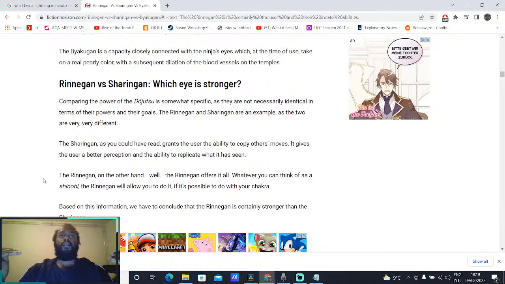Because of the level and the skill set, if the Sharingan and the Byakugan are evenly matched, then the Sharingan wins every time. But if the Byakugan user is much more skilled at using the Byakugan than the Sharingan user is at using the Sharingan, then the Byakugan user will actually beat the Sharingan user.